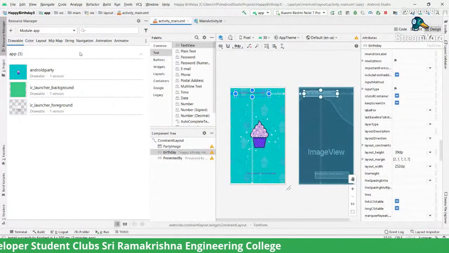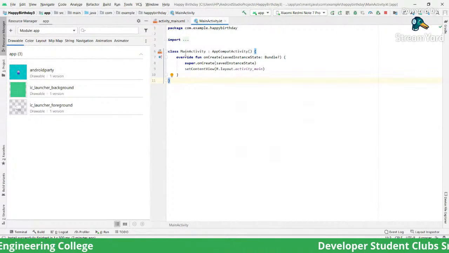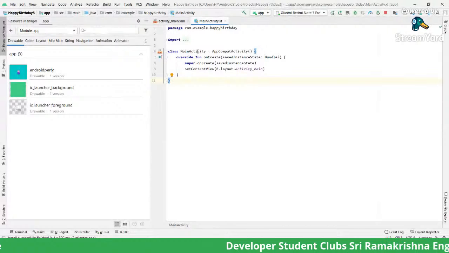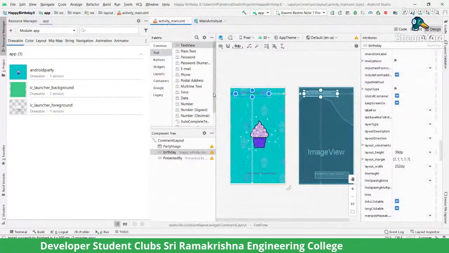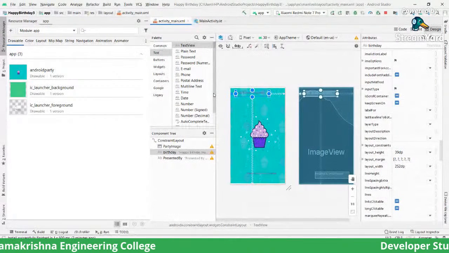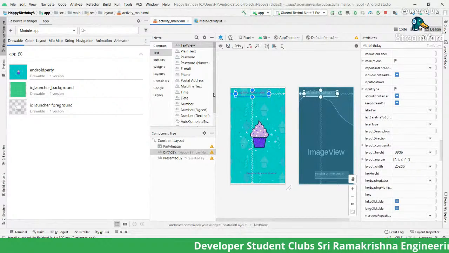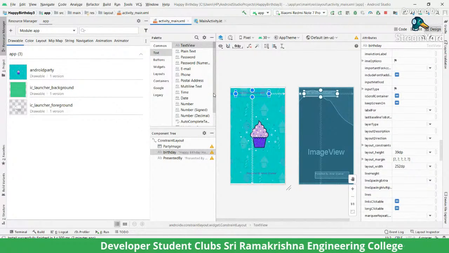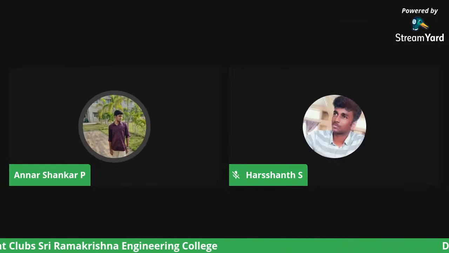So this is the activity main area where you will be coding a Kotlin page. This will be continued by Harshan. Thank you for your patient listening. I think you have got to know some basics on how to use image views, how to insert text views in Android Studio, and how to build your birthday card app. Hope I have given you enough content. Thank you all. Now I'd like to call Harshan to continue with the Dice Roll app.